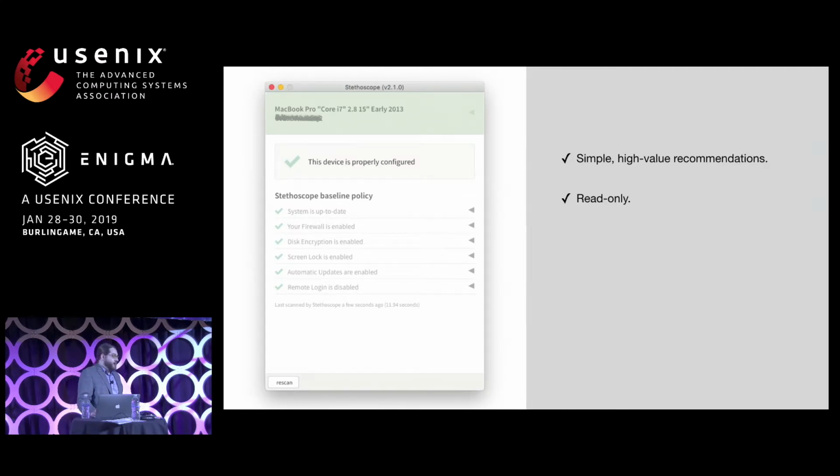So Stethoscope, the app, is read-only. It doesn't change anything for you. It just looks at your settings and tells you what's good and what's bad. It does not require administrator access. In the default mode, there's no infrastructure involved because it's a standalone app that you can just hand out to anybody, and it'll work. And so for that reason, it's safe for your friends and family. You can hand them this app, and it doesn't phone home. It doesn't talk to any other systems, so you can just hand it out as a standalone application.